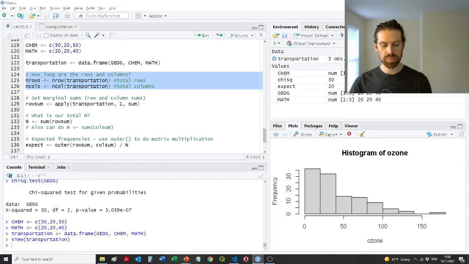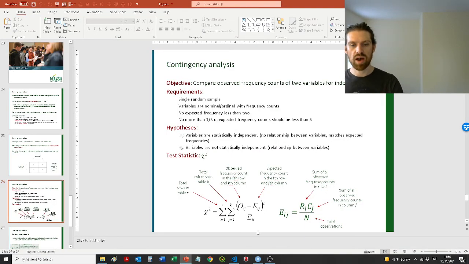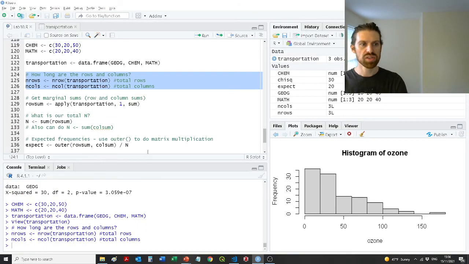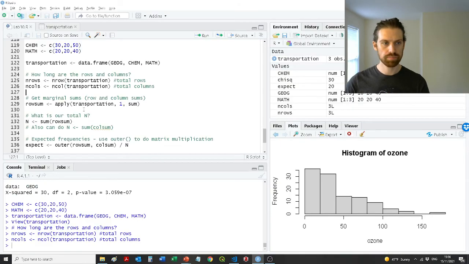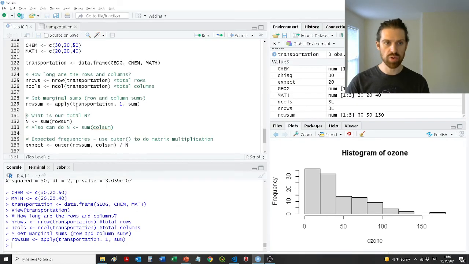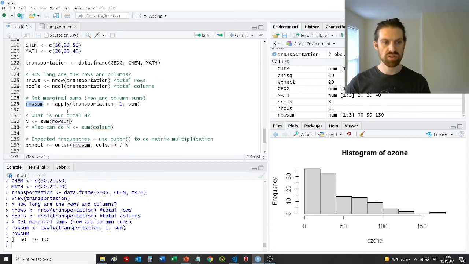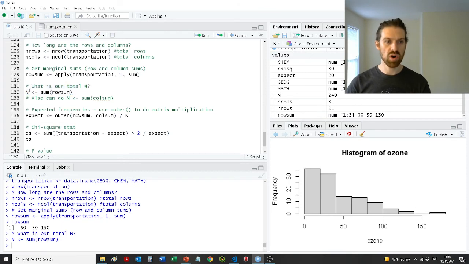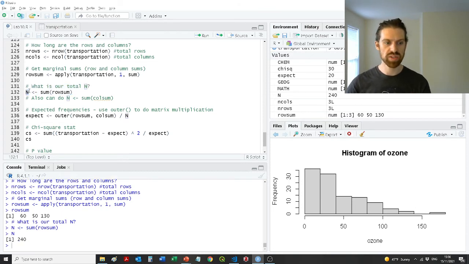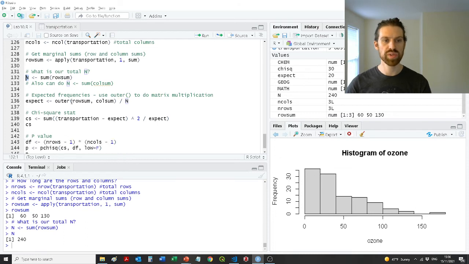And then we're able to basically just crunch through this equation that we've got for the contingency analysis to get this chi-squared value. So we need to get the number of rows and number of columns. That gives us the R and the K here. We then need to basically get the row sum. So this just summed across this dimension in the data frame here to give us the total for these rows. We then also want to get the total number of data points that we've got. So we summed the row sum in order to get the total number, which is 240 overall.